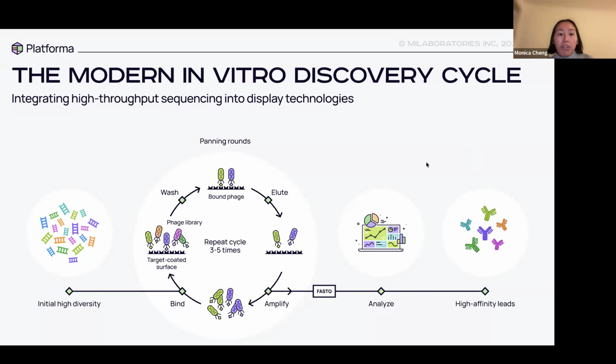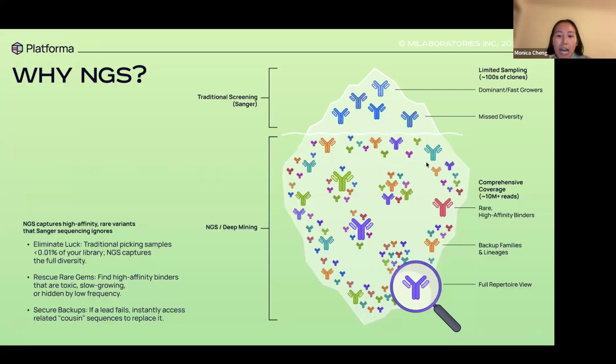So now that we've walked through this cycle, the next question is, how do we make it smarter? NGS, on top of other functional assays, allows us to go deeper. For traditional methods like Sanger sequencing, you're actually just looking at the tip of the iceberg, a tiny fraction of all clones. That means you're likely just picking the most dominant clones, not necessarily the highest affinity binders. In doing so, you're missing what is underneath the water.